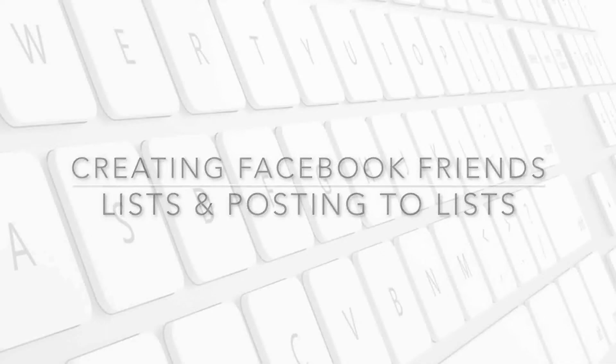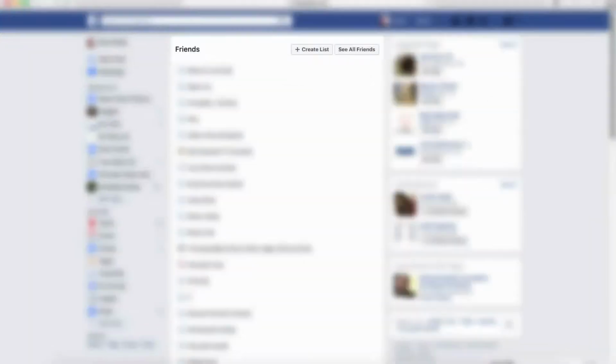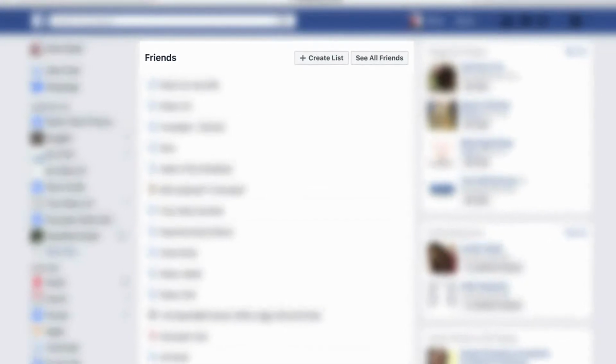So to create a category into which you can start sorting your friends, you need to click on the F at the top left here. This gives you the timeline, which is everybody else's news. And then look down under Explore and click on Friends List. And up here at the top you can see Create List.